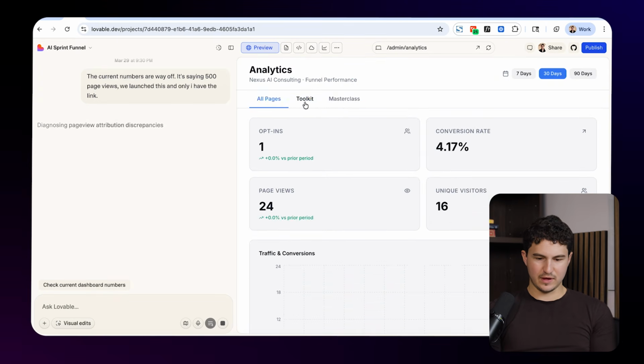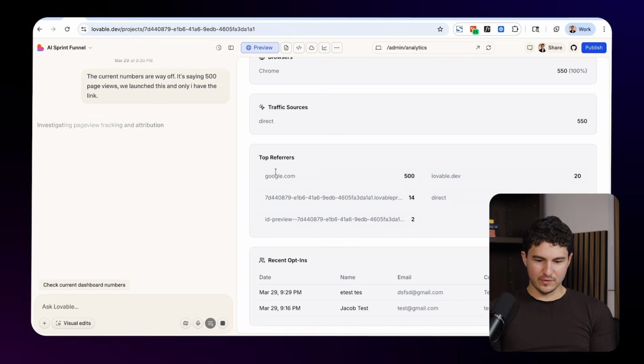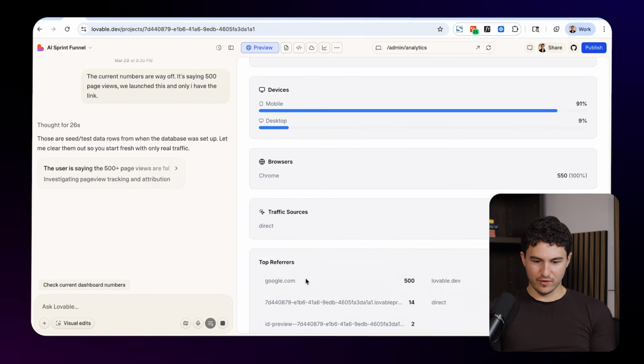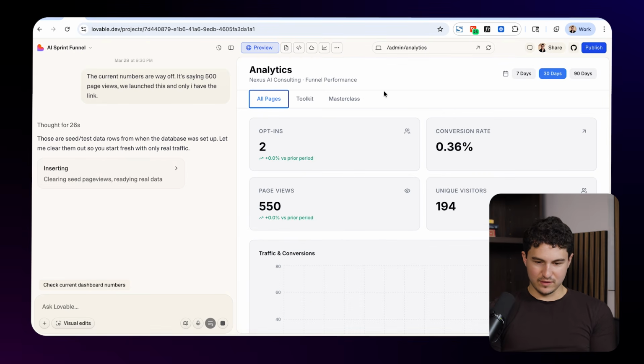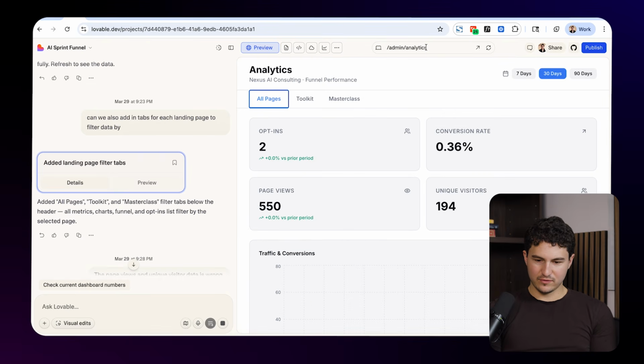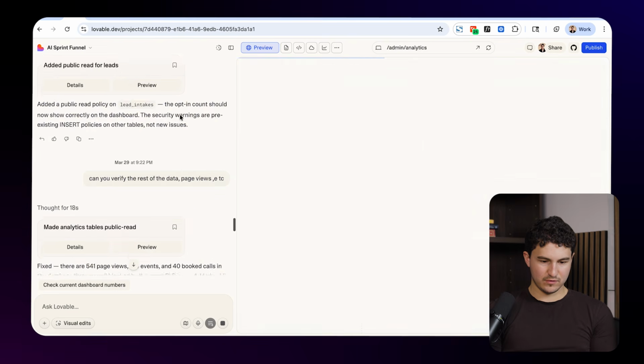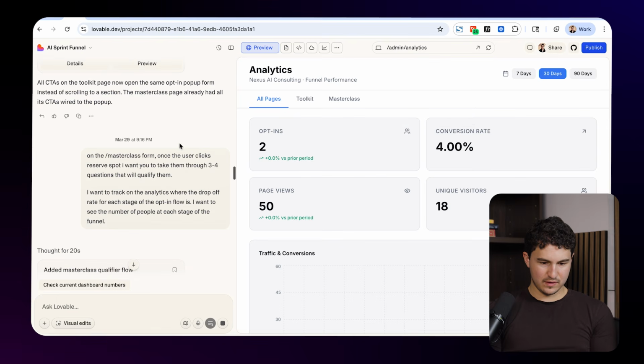Okay, yeah, so now we have 2 opt-ins across the board, 1 for each. And we're also able to see the traffic sources, the opt-ins, the referrals, mobile versus desktop, views by page. And you're able to add a lot more things into this. We also did add our split testing. I'm not sure where that went, so let's go find that.